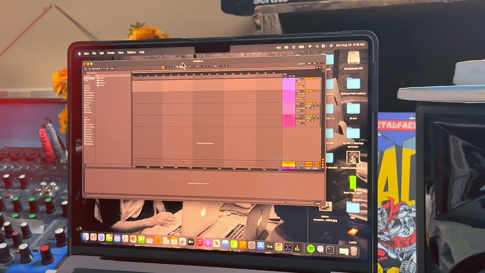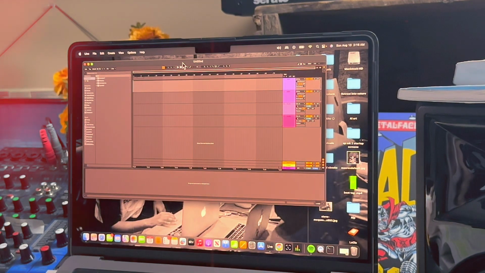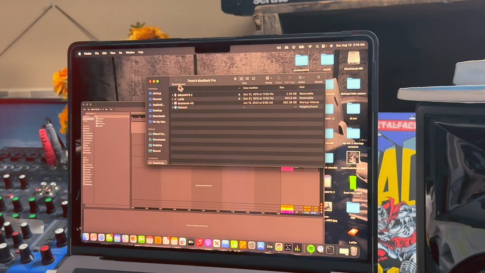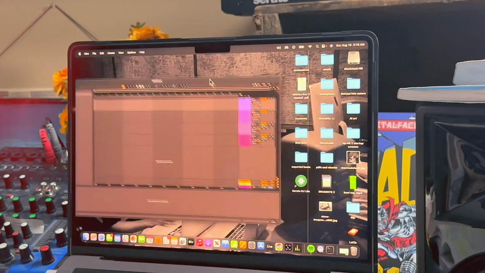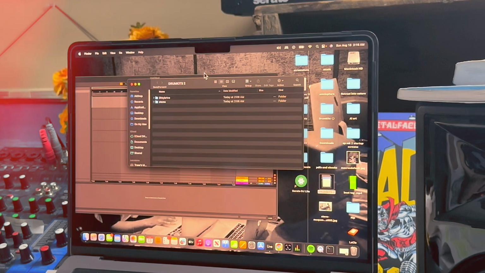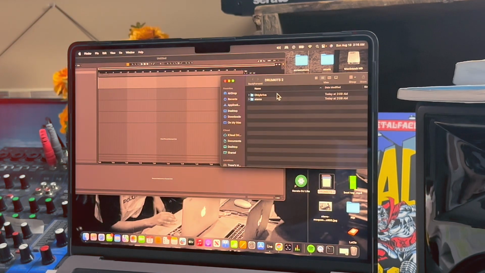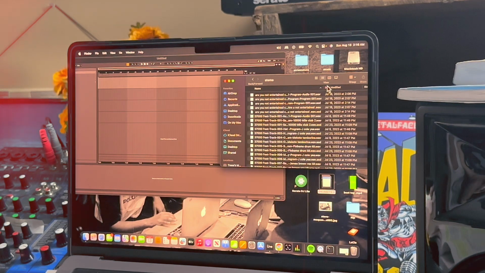Alright guys, so let's bring the view over to the computer, and the next thing you're gonna wanna do is put your SD card into your computer, like so. Once you have it inside your computer, it should pop up on your desktop, whatever you're using. I got it right here, and I'm using Ableton. It's probably different for whatever DAW you're using, but this is just for Ableton.